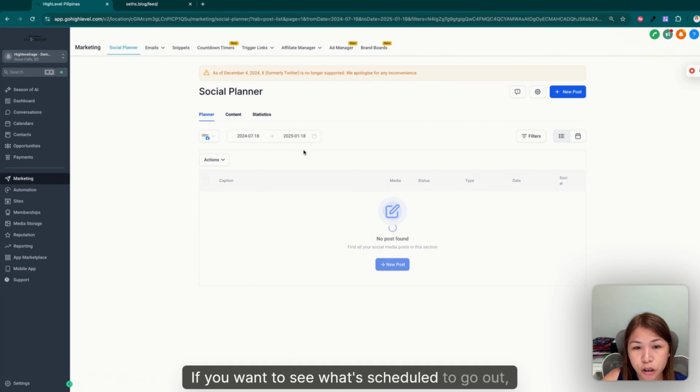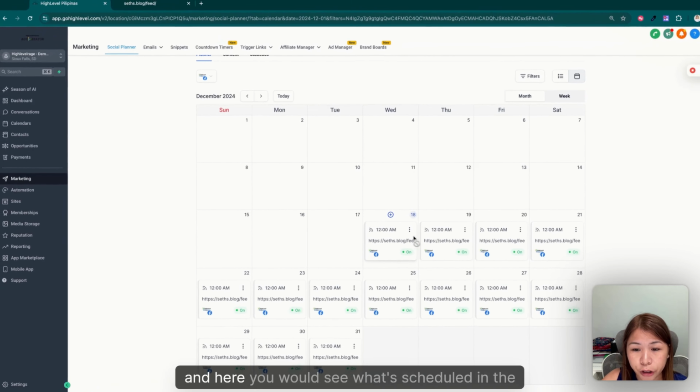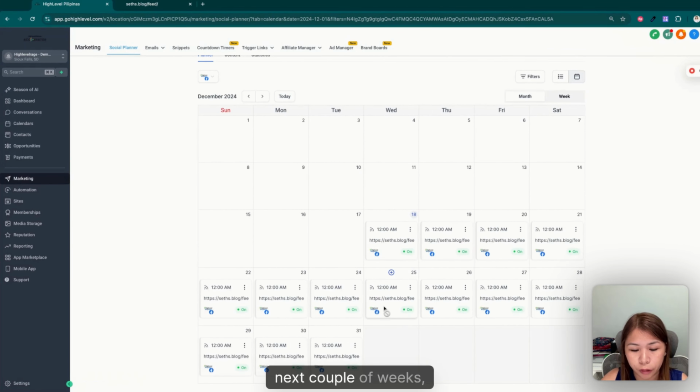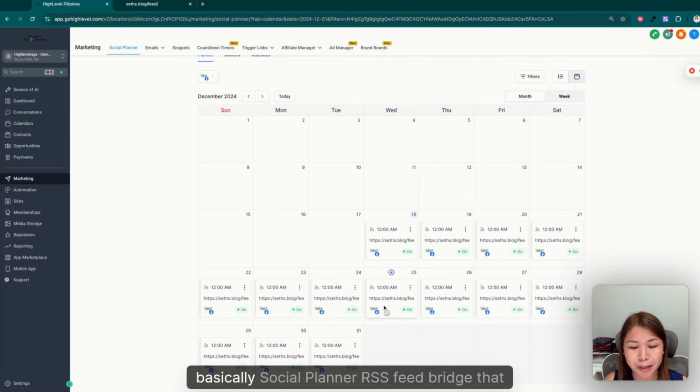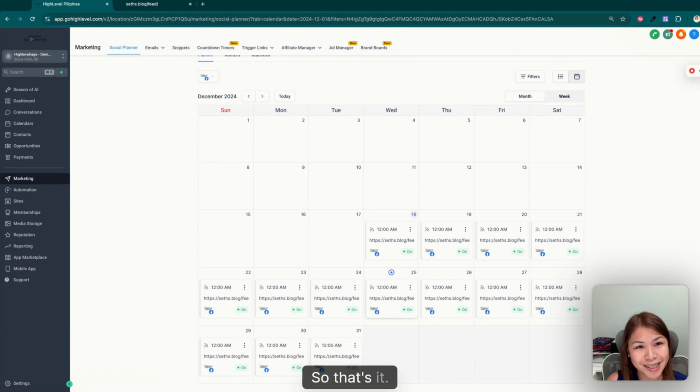If you want to see what's scheduled to go out, you can go back to the Social Planner tab and click on the calendar section. Here you would see what's scheduled in the next couple of days. So basically, Social Planner RSS feeds bridge that gap in being able to take content from your blog or website and share it with your different social media accounts. So that's it.